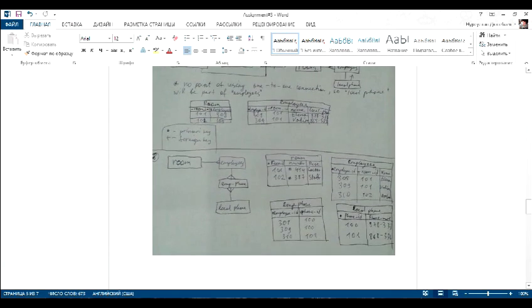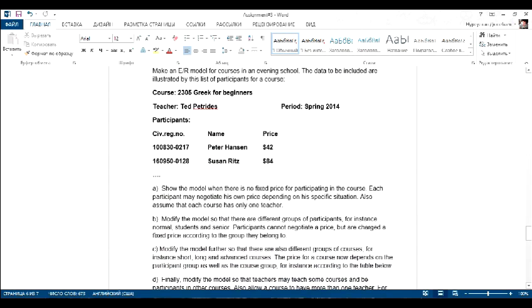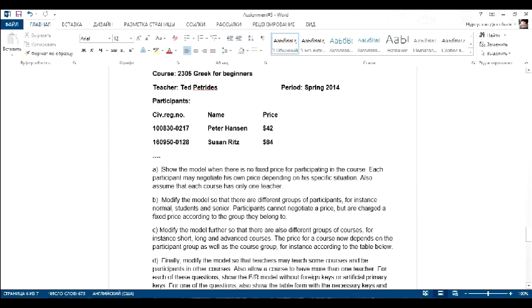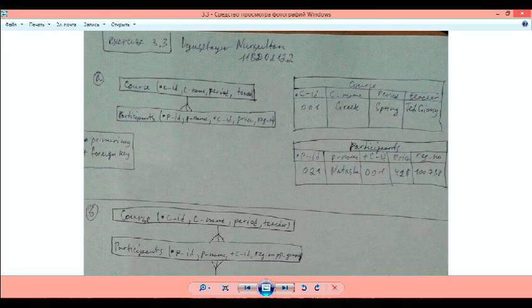The third exercise was the data model of an evening school. First task was to show the model when there is no fixed price for participating in the course, and each participant can negotiate his own price depending on his situation. So we have course table and participants table. A course can have many participants, and a participant has only one course.